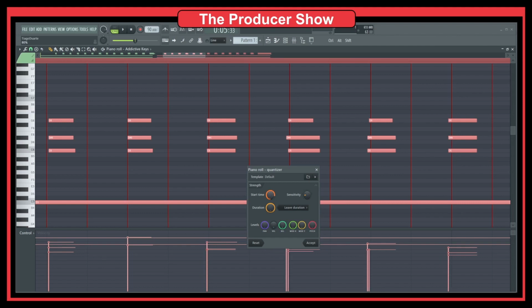Okay, but let's assume that I want to do a very tight quantization. Let's go on 100%. Then we have here the sensitivity, and this only matters when you don't have 100% here. So let's go maybe to 80, and then let's move the sensitivity. As you can see, this will move some of the notes around. So you can also play with the sensitivity to make sure that you are in one or the other line there. And then you can also quantize the duration.